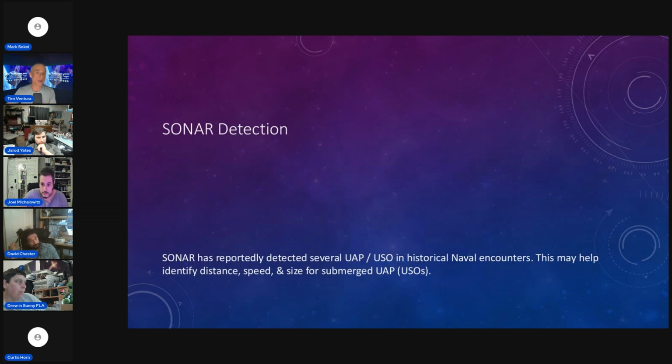So there's audio and then there's sonar. And I didn't want to leave this out. Basically, this is just audio imaging in the water, right? And the reason I wanted to put this in was it has reportedly detected several UAP, USO in historical naval encounters, right? And the details for this have not been as forthcoming as I think we've all hoped, but there have been several rumors of very big encounters where you get sonar detection of, I believe, what they call fast movers underwater, right?